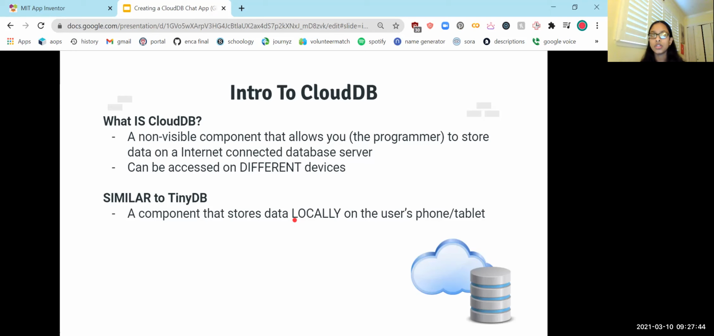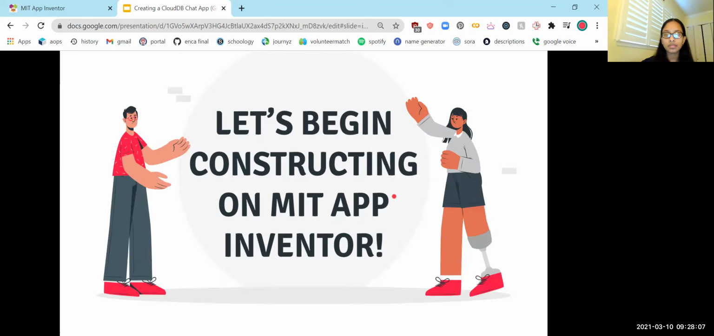So if I were to enter my phone number on an app that's TinyDB based with MIT App Inventor on my cell phone, but I went on my computer and tried to see the phone number that I stored, I wouldn't be able to see it just because it's stored locally on my cell phone. But with cloud, if I use CloudDB, then I would be able to access it on my computer as well.